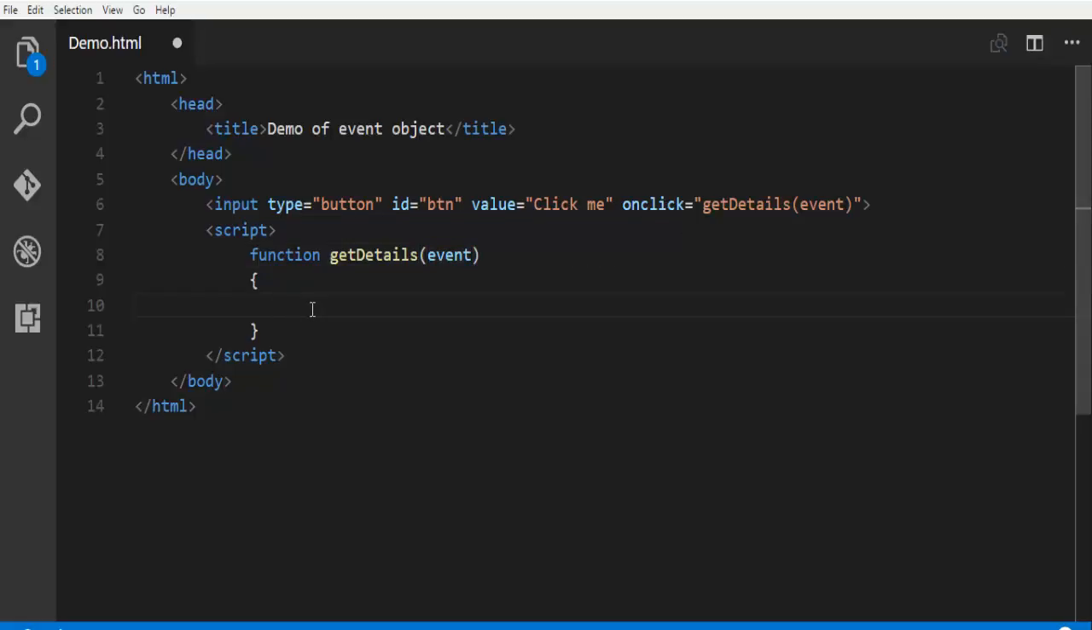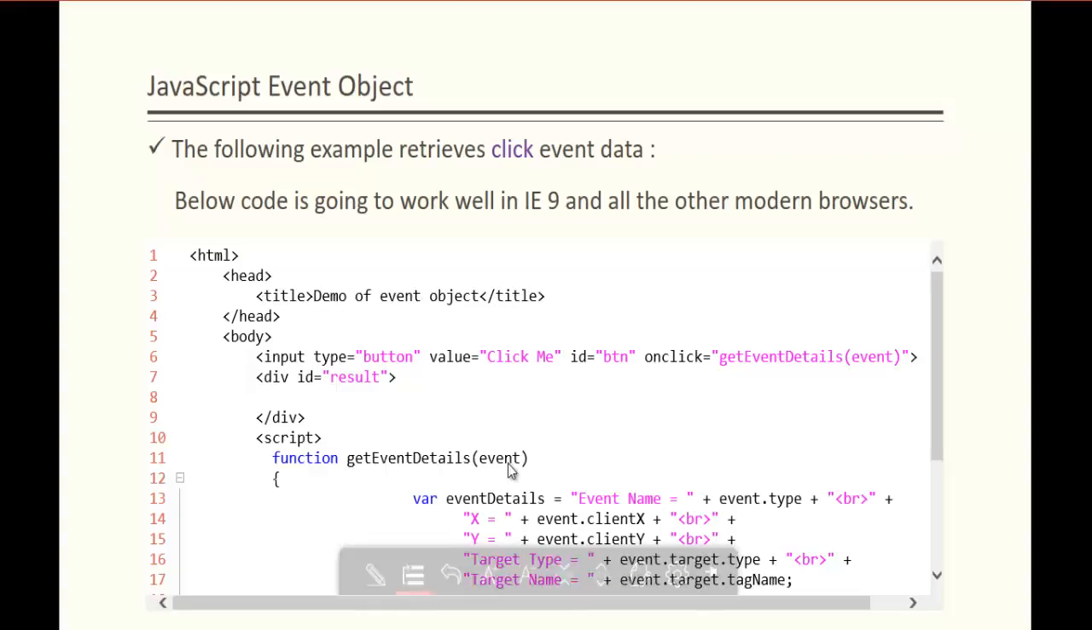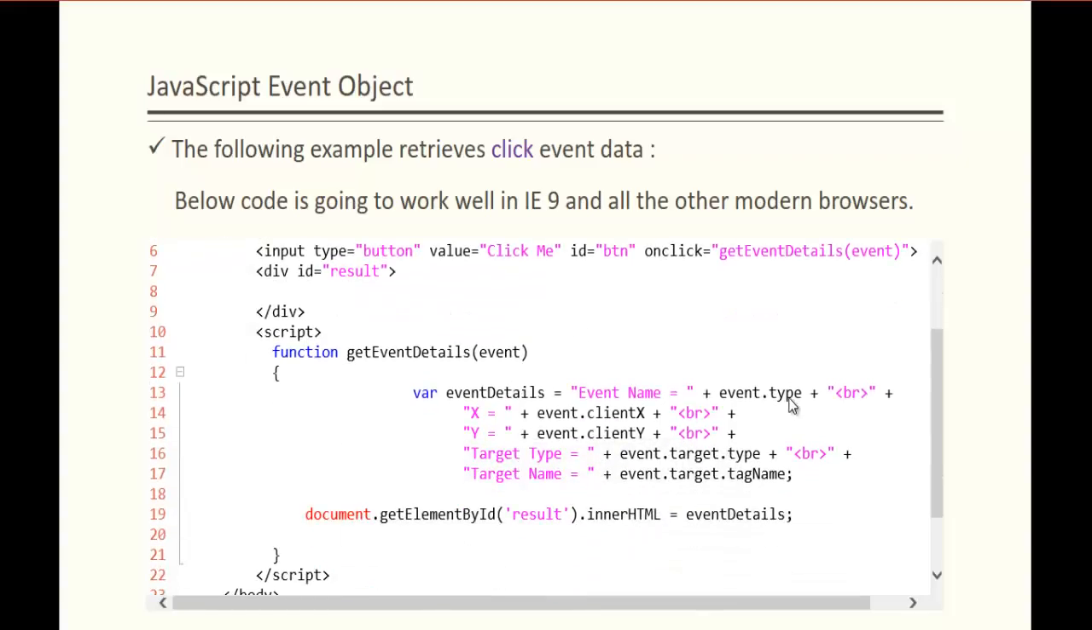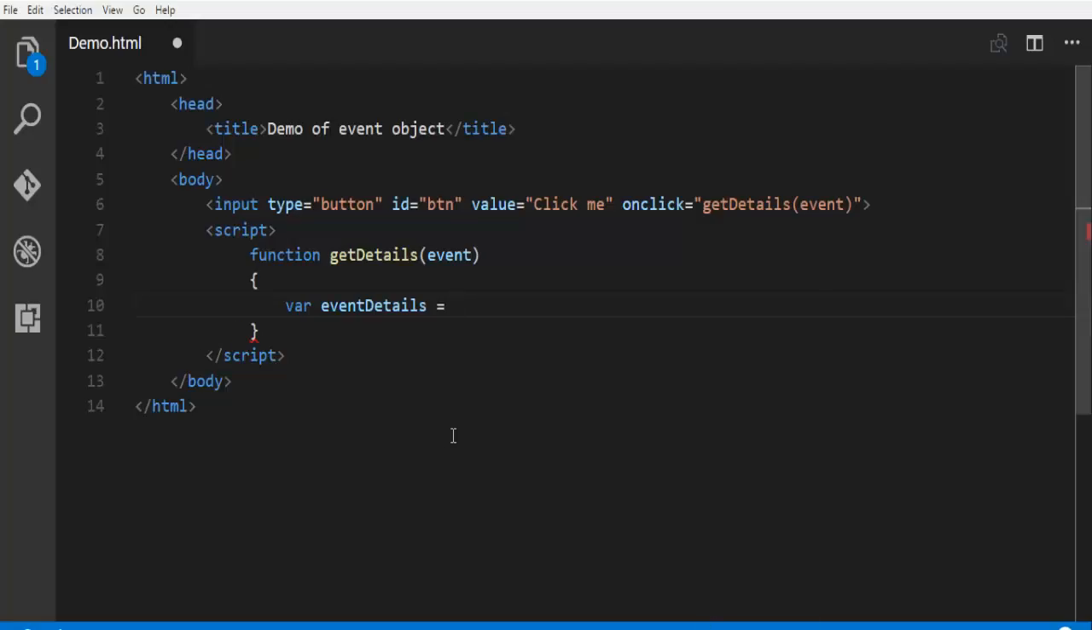What data can we take right now? Let me take a variable, eventDetails, is equal to, and the first data I'm going to fetch is the event type. Let me go back here and I'll tell, event name.